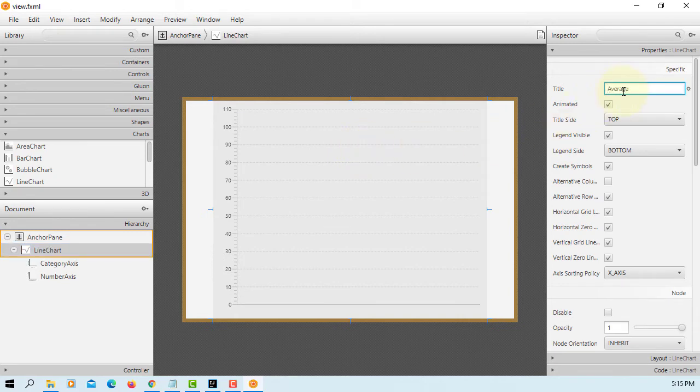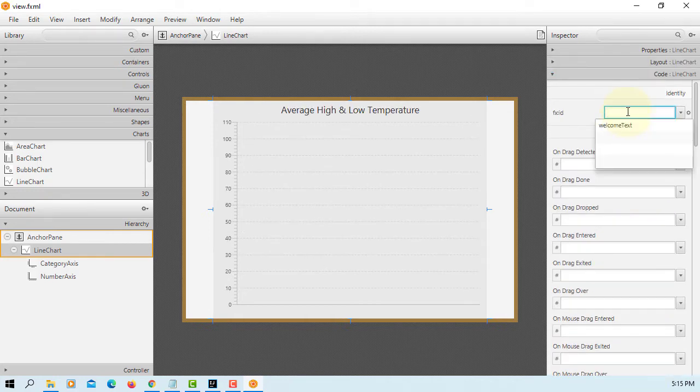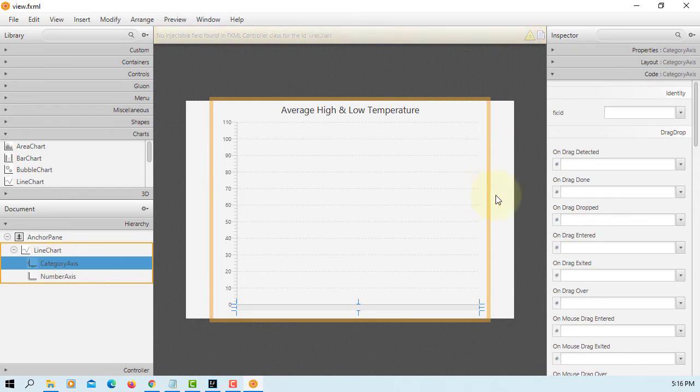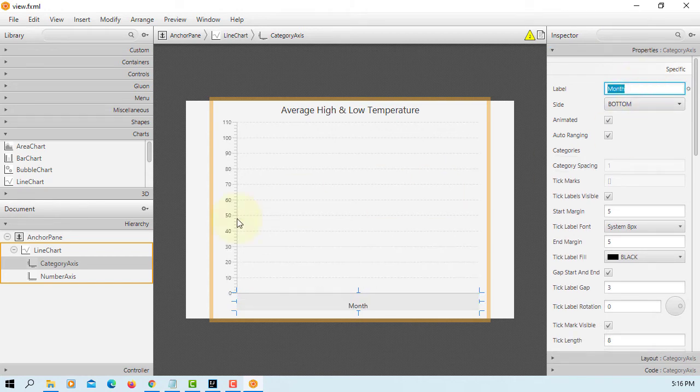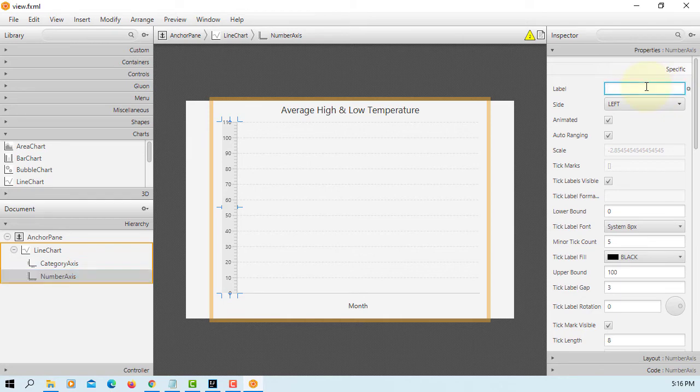This is about average high and low temperature of months. Fx ID, I will say line chart. This is actually x axis. It represents months. Y-axis represents temperature.